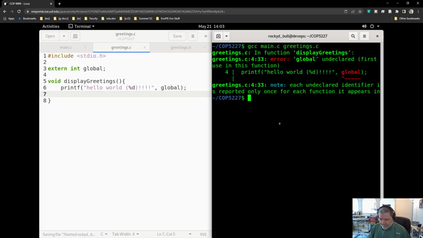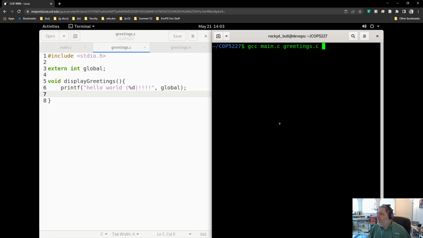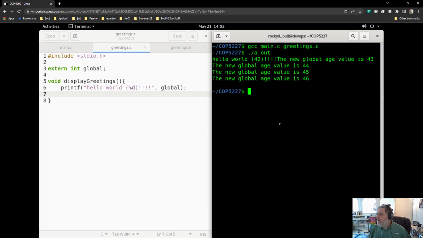I'm going to save this. I'm going to compile. I'm going to run. There we go. Now it's working. So we have found a way to make global variables. The first version was available inside a file to all the functions inside that file. Now we can make them available across all the files that make our application.